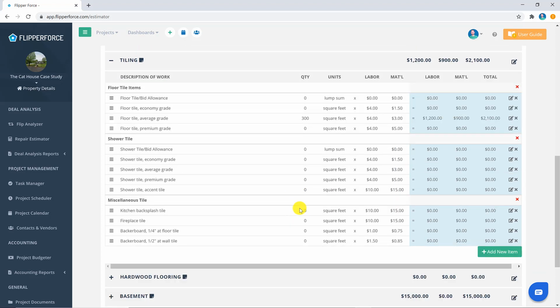So get into that shower tile. We actually only did shower tile in the master. We didn't do it anywhere else. So this was a 6x3 shower space, 6x3, and that would be 8 feet tall. That is probably around 100 square feet.